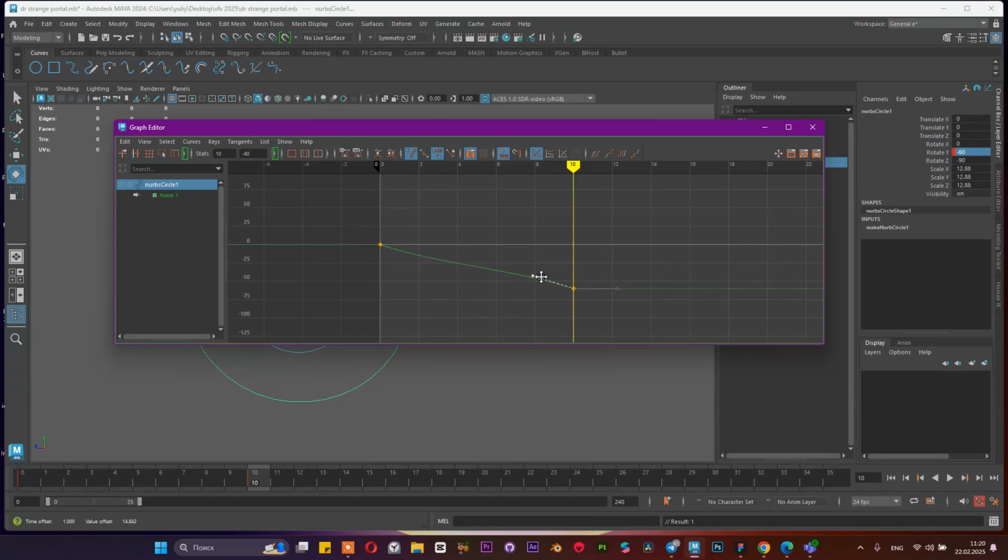In previous years in Maya, it was just one click. I don't see where this tool is.